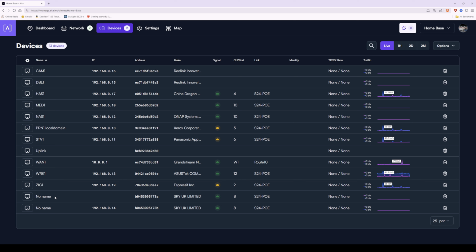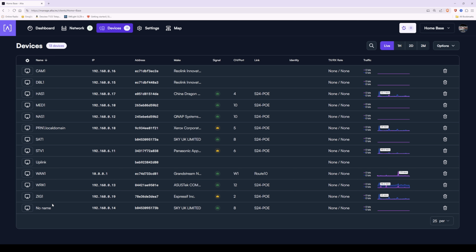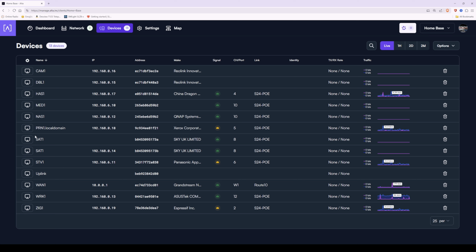So we'll give this one a name by clicking on it and renaming it to SAT1. The Sky TV box has 2 network connections, so we'll give the other one a name as well and call it SAT1. As you can see, it's now put SAT1 next to each other, so there are 2 entries for that, but it doesn't matter. It's all connected to the same network port, which is port 8 on the Alta Labs S24.